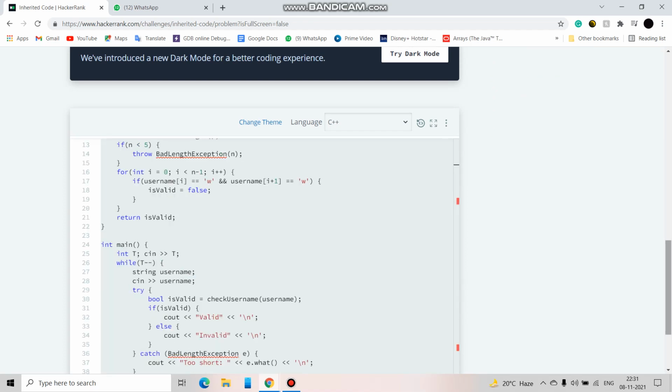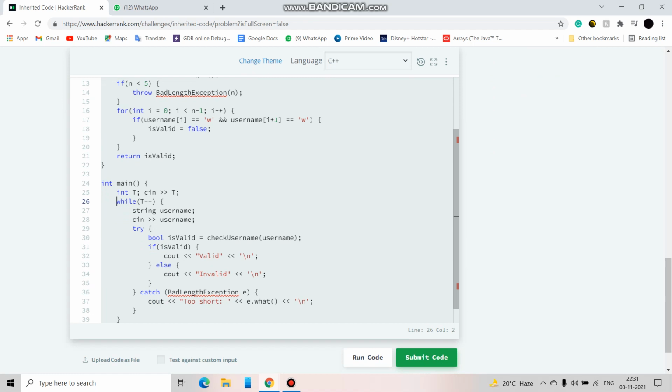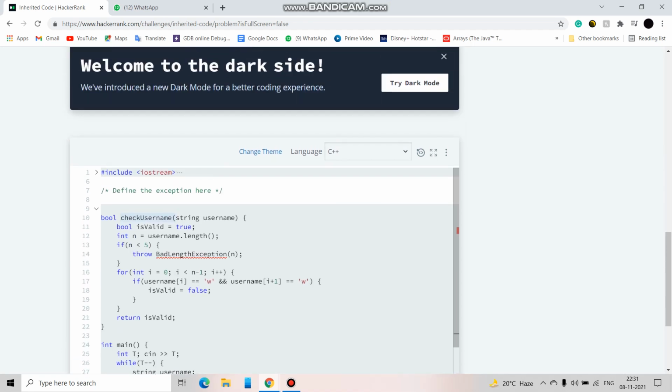They have already given the main function, and in this main function they are testing the test cases while t minus minus, and they have defined the username string, and in the try block they have called the function check username and passed username as a parameter. So let's have a look at the check username function, and its data type is bool, so it will only return true or false. They have already defined is valid as true at the starting, and username length. So if the length is less than 5, it will throw bad length exception, which we have to define here.